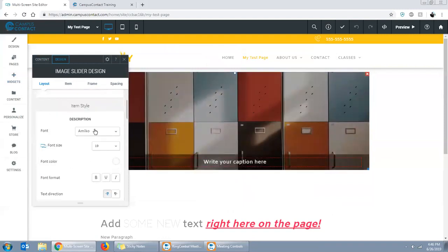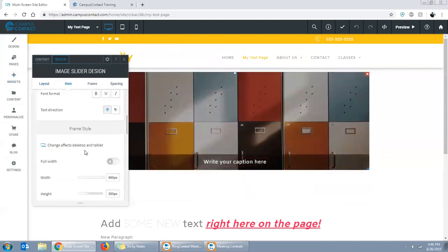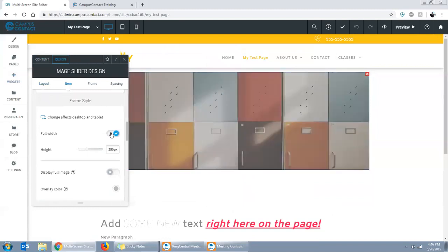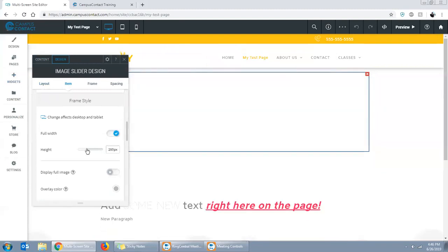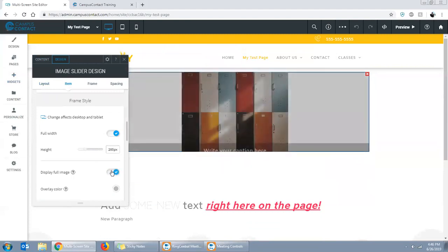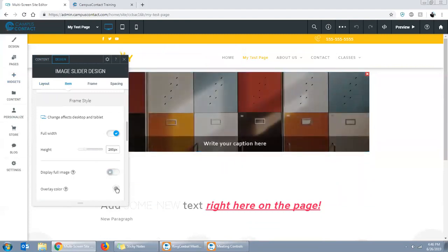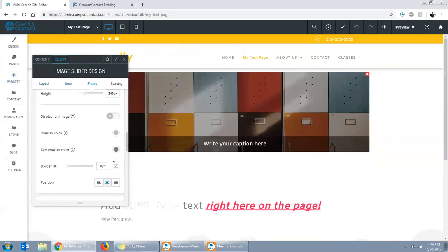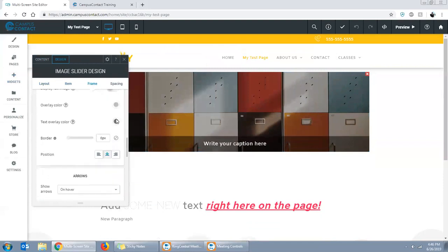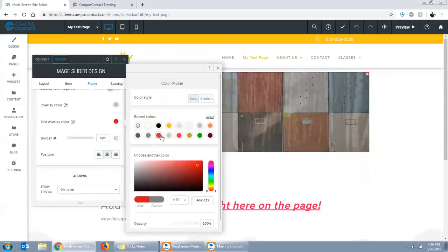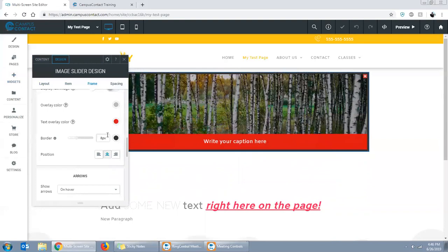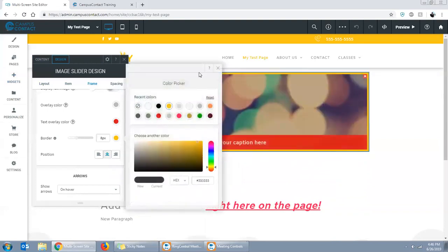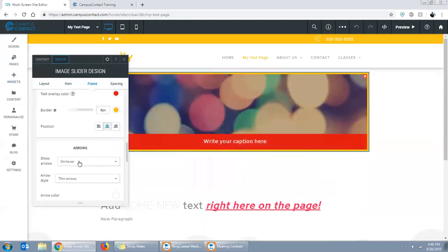Of course, there are also additional design options, like if I want to change the width of it, maybe I want to change the height of it. I can display the full image. I can change an overlay, maybe add a text overlay color, so my text shows up on a certain color bar. Maybe I can add a different border. Want to add a little border around it? Go right ahead. You can add borders and do all kinds of fun stuff as you go along.